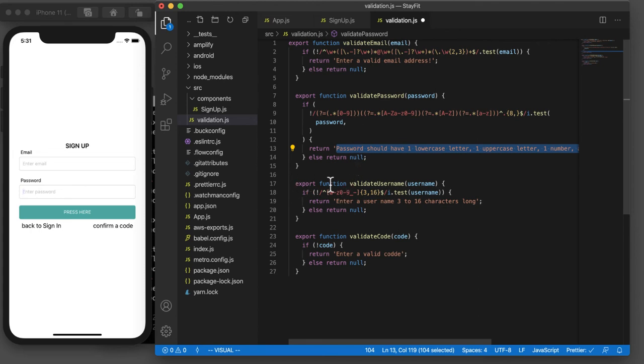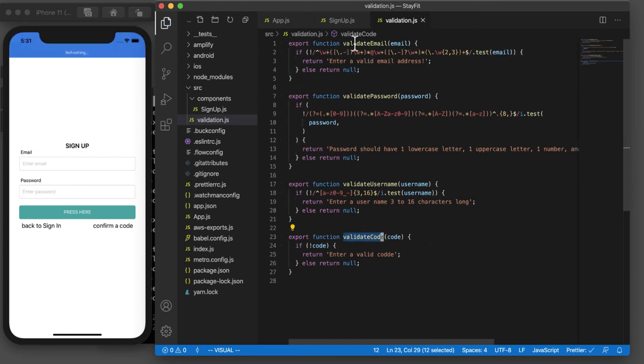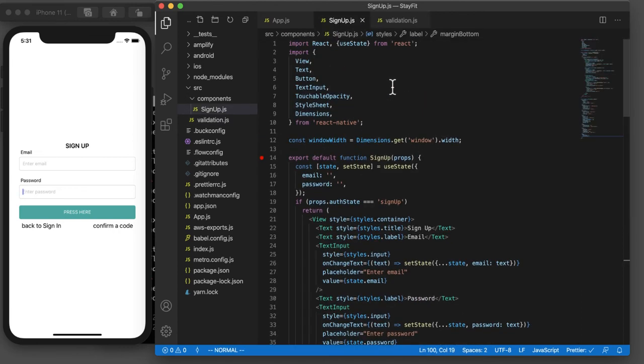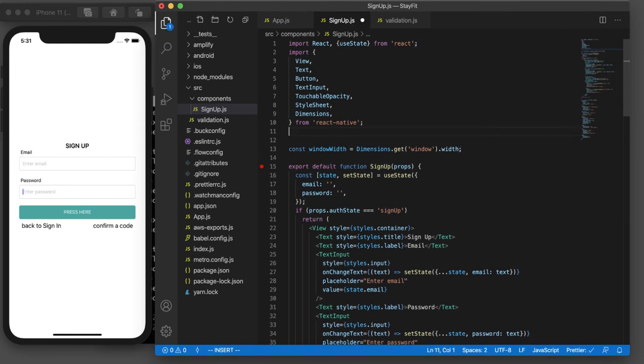And then we'll use these later as we add to our form. For now, we just need these two functions right here. Validate email and validate password. So we're going to import these into our sign up form. So let's go ahead and import those.